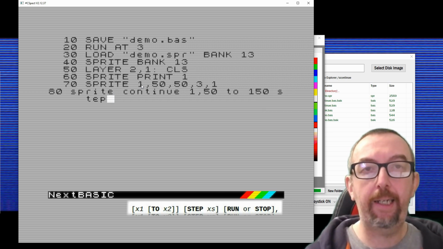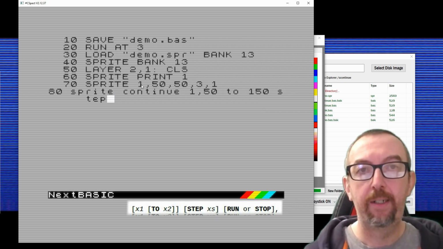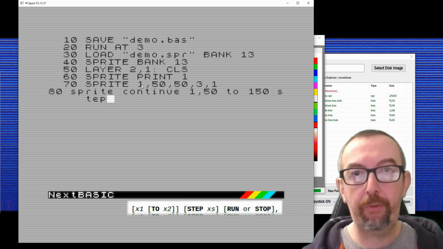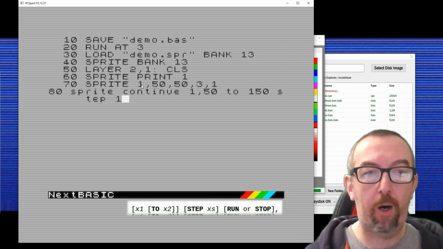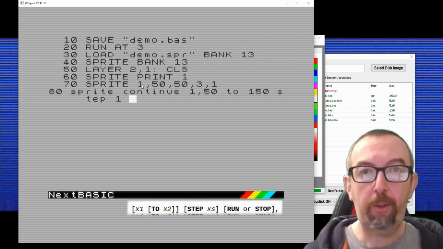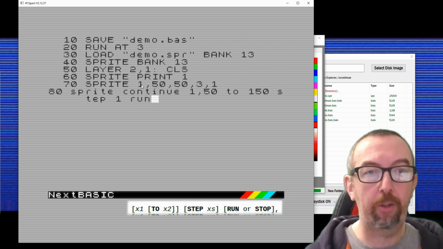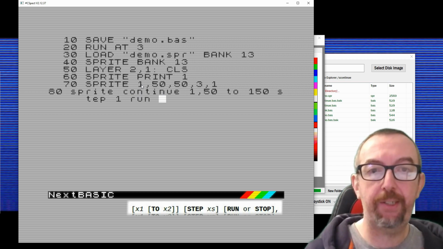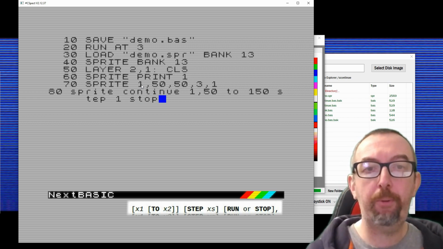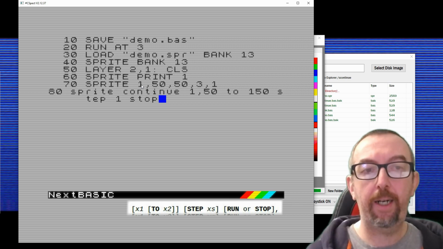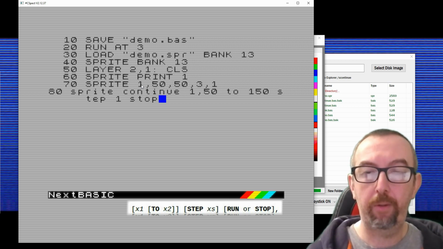And then we can tell it how many steps to move: 1 pixel, 2 pixels, 3 pixels every time it's updated. So we'll do step 1. It won't do anything until you tell it to run. So you have to put run, and then that will process the 50 to 150. You could put stop. So even though you put that information in, it won't actually move while the stop command is there.